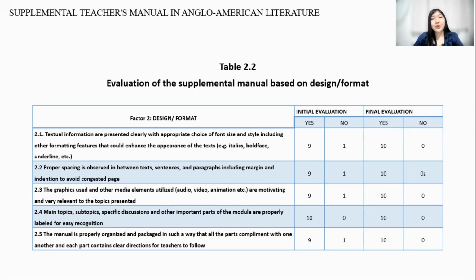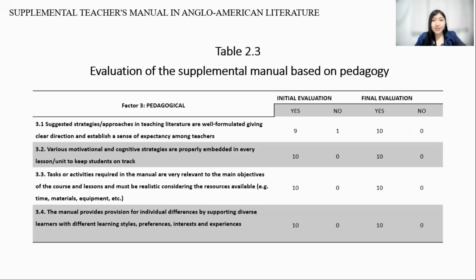The researcher revised the manual according to the comments and suggestions of the evaluators. Specifically, the researcher made the following changes: using the same font style and size throughout the manual, setting the titles and headings in bold font, providing video and audio links as references for the teacher, and using an outline format in presenting the parts for uniformity. After that, the researcher finally had a 100% yes for the final evaluation.